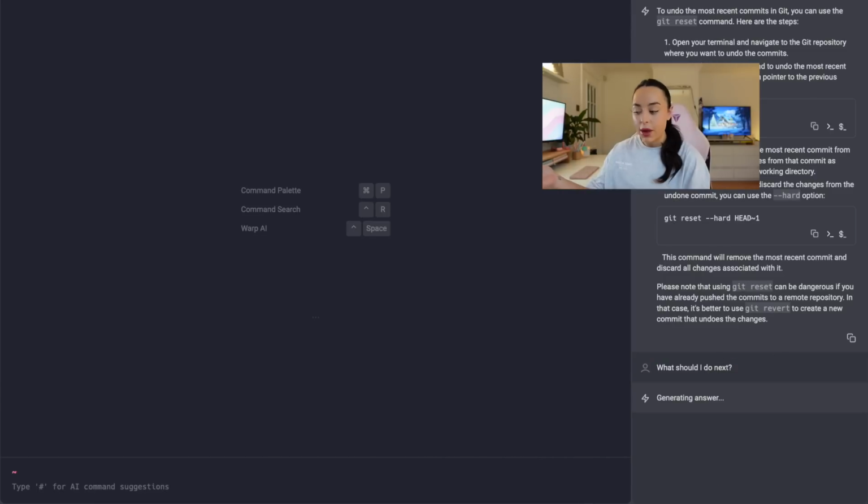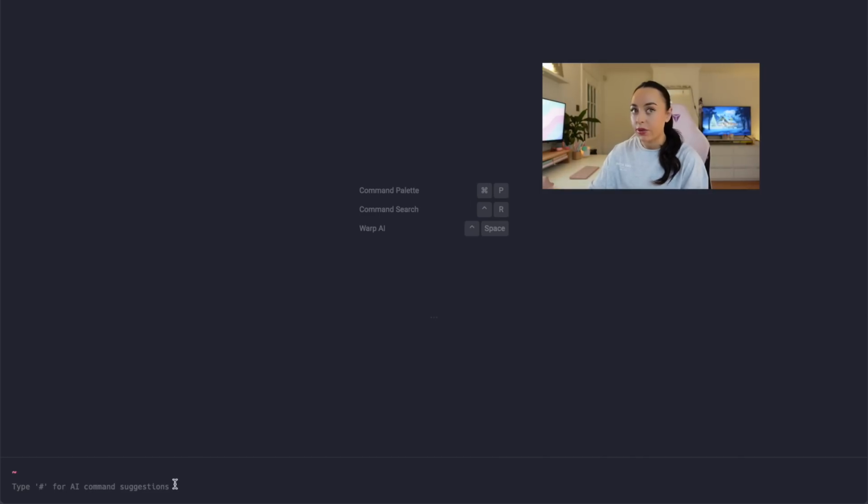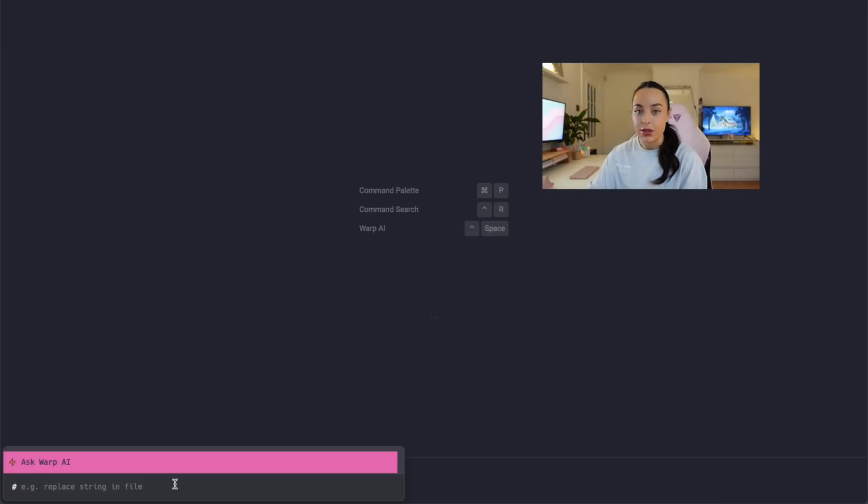So for example, say there was an instance where I wanted to find all of the files in my MacBook which had the extension PDF. All I need to do is use tilde to open up Warp AI, and then I can just say exactly what I want to do.